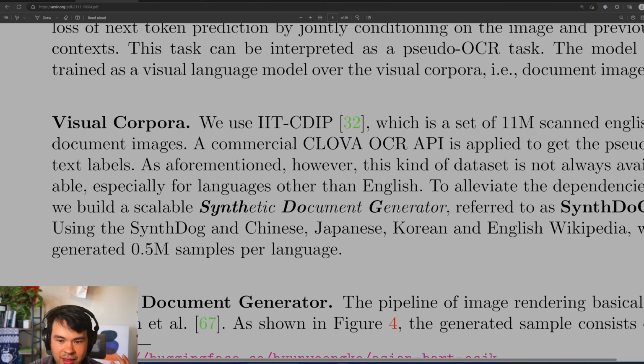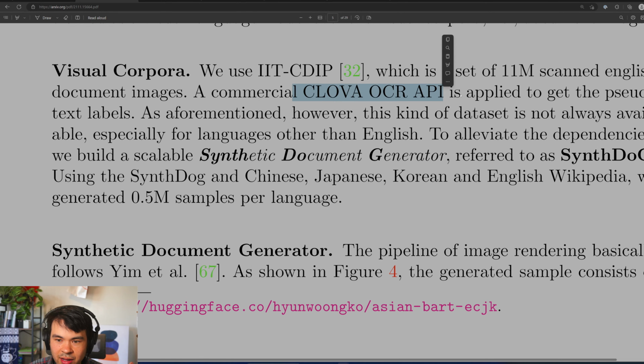I believe they did something like 500,000 samples per language. I think they also used some other corpus, some data set of scanned English document images. And then they actually used their own OCR to extract the text from those images. So that whole first stage was training the model to read the page, basically.